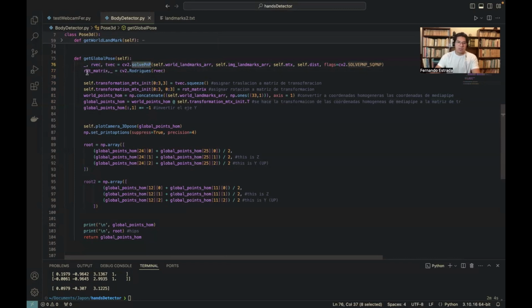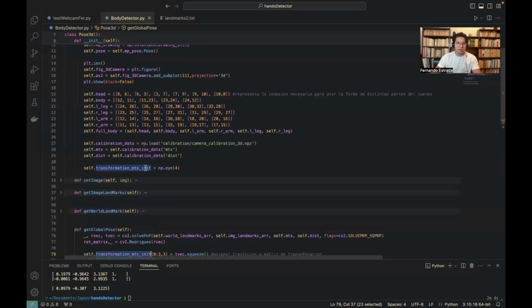And once we've got the rotation matrix and the translation vector, we can literally initialize them in order to build a transformation matrix, which is this. We have already declared this in our constructor, which is literally an identity matrix 4x4.